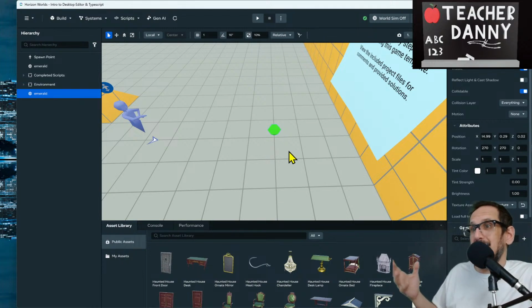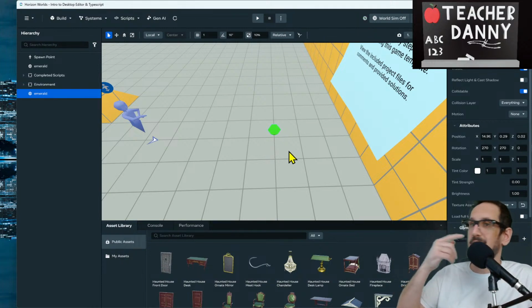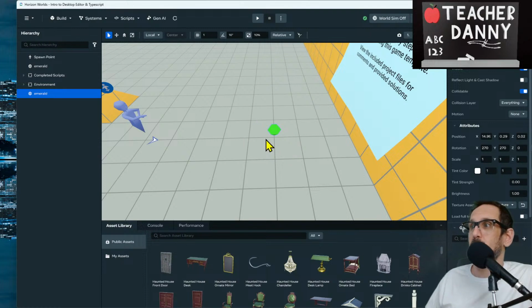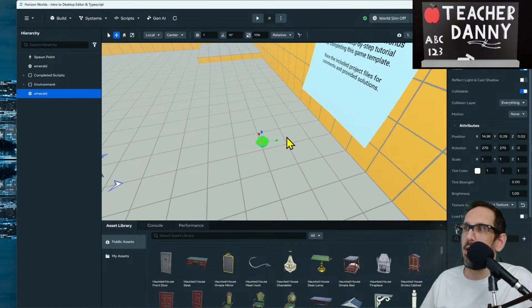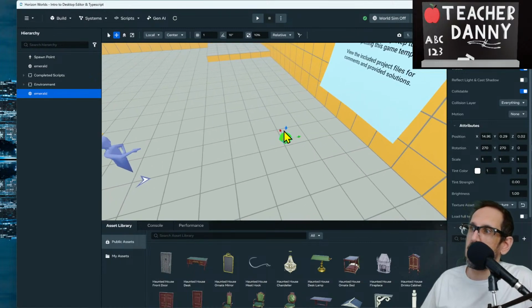Wow, you can't see it because it's literally in the exact same position as the other one. So here's what I'm going to do. This is the emerald. See, we got the hierarchy. Oh, man, this is so convenient. I love this. I clicked on the emerald I just created. Now I'm going to go up here and move the emerald. So I'm going to click the move button so that these arrows come up that move. And I'm just going to slide it over to this side.